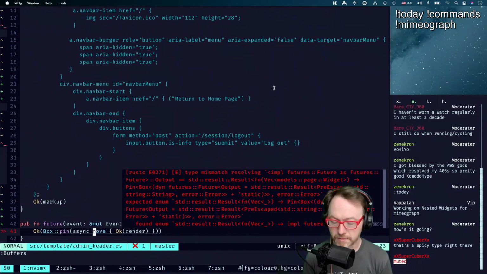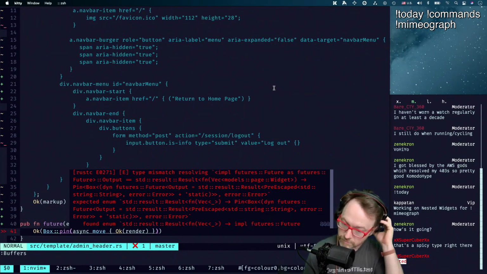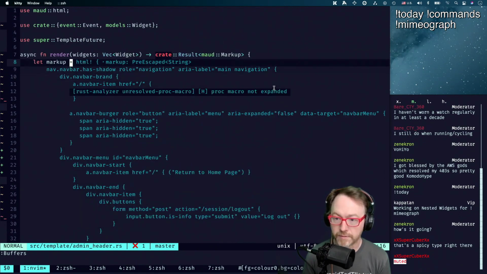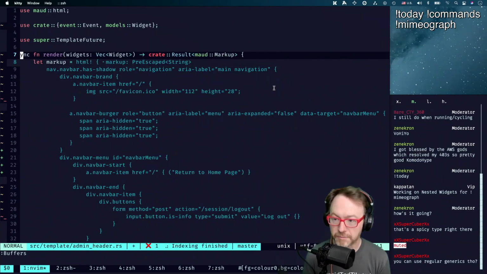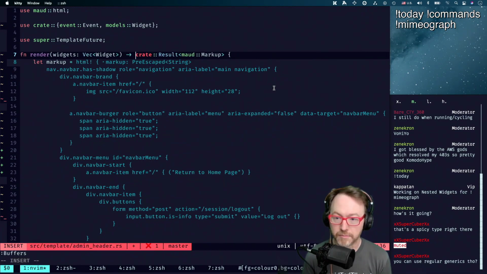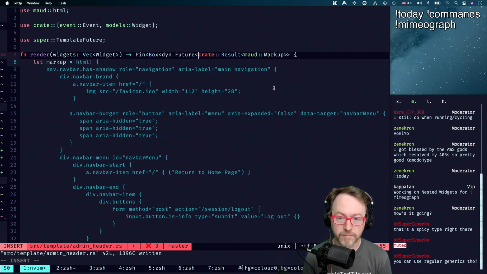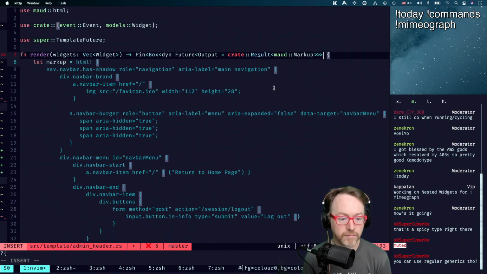Which means this cannot be async there. What would be pin box? You can use regular generics though? Yes, you can. You can.